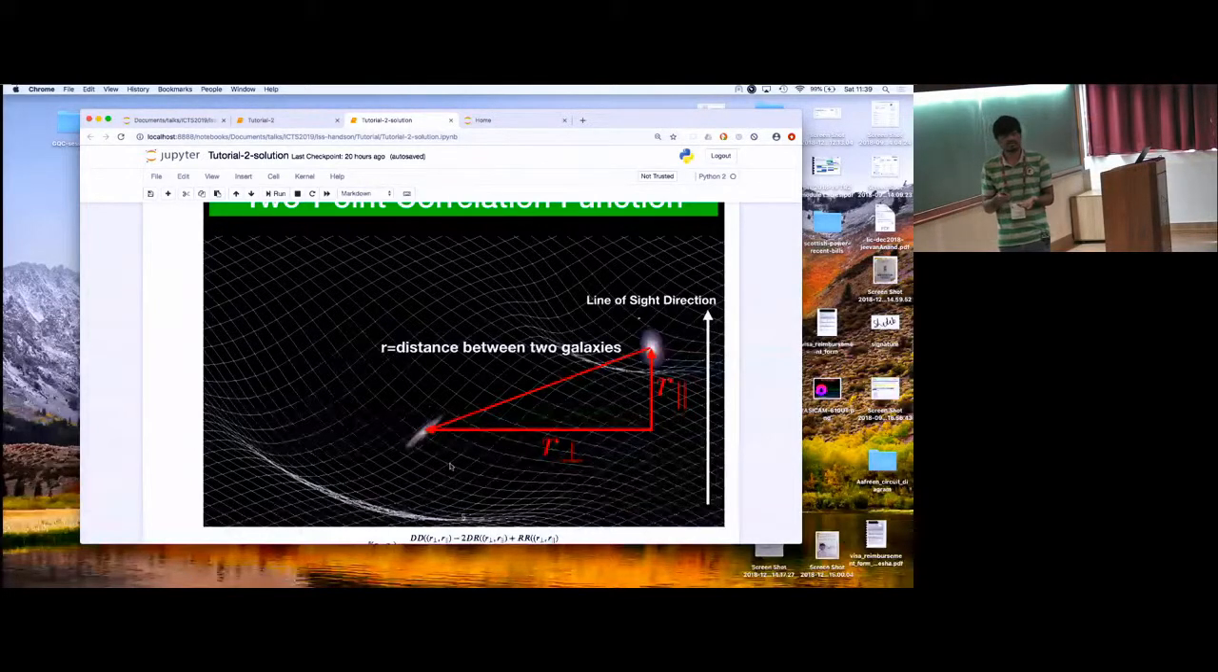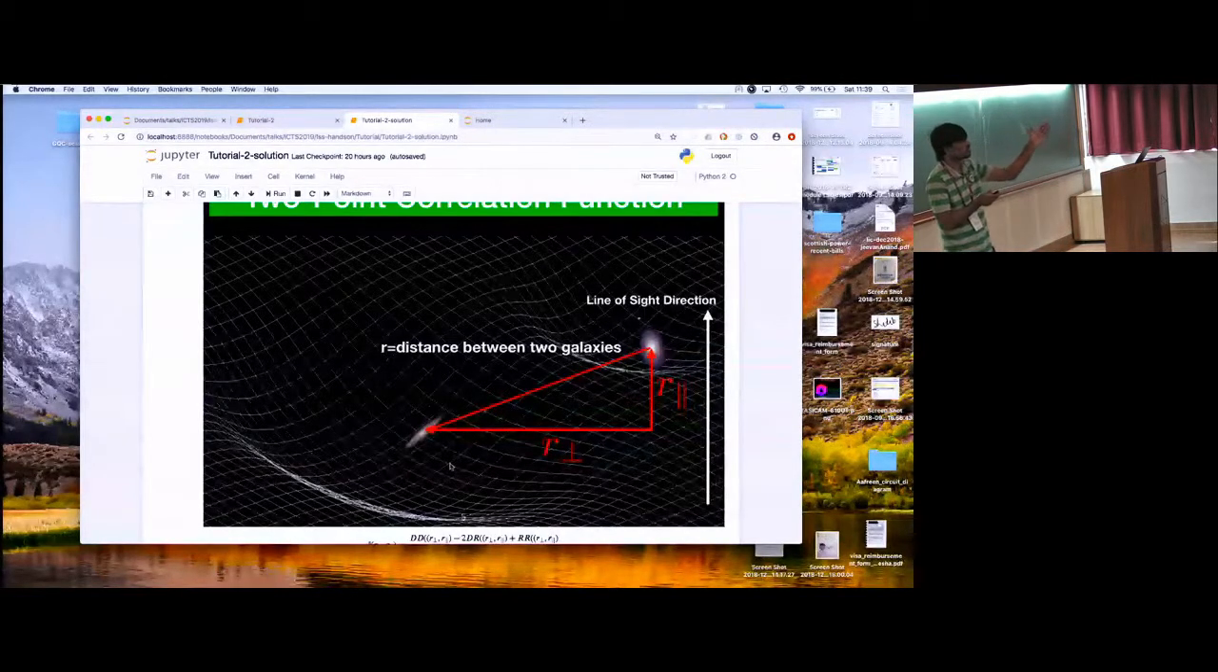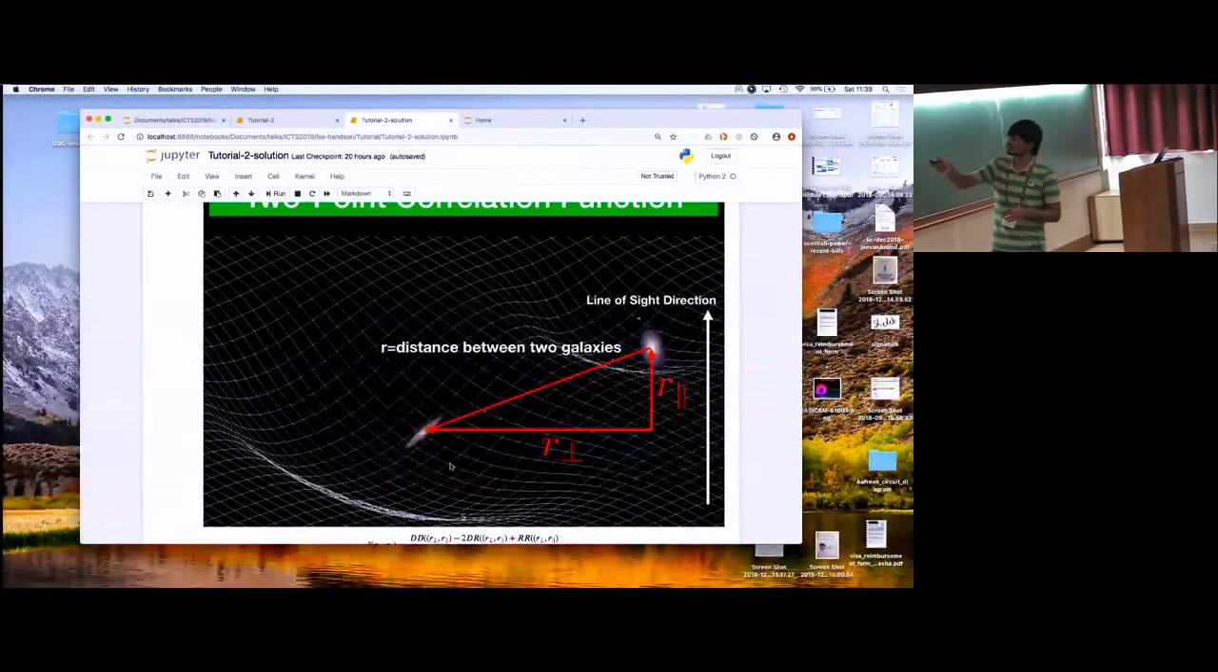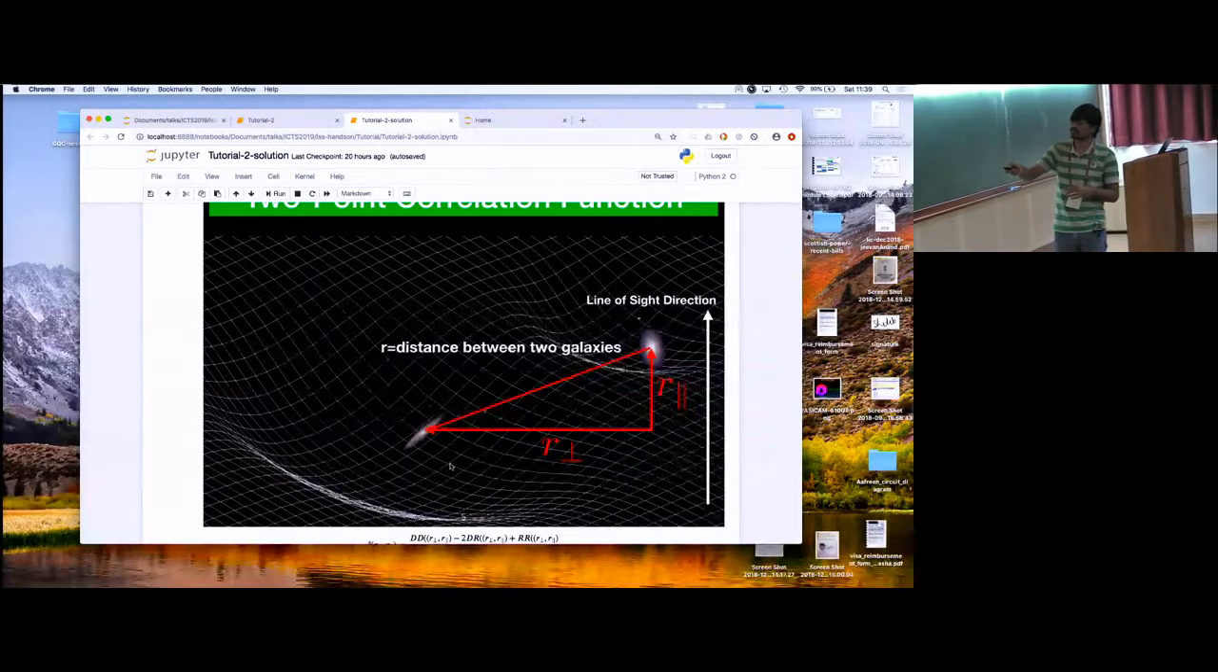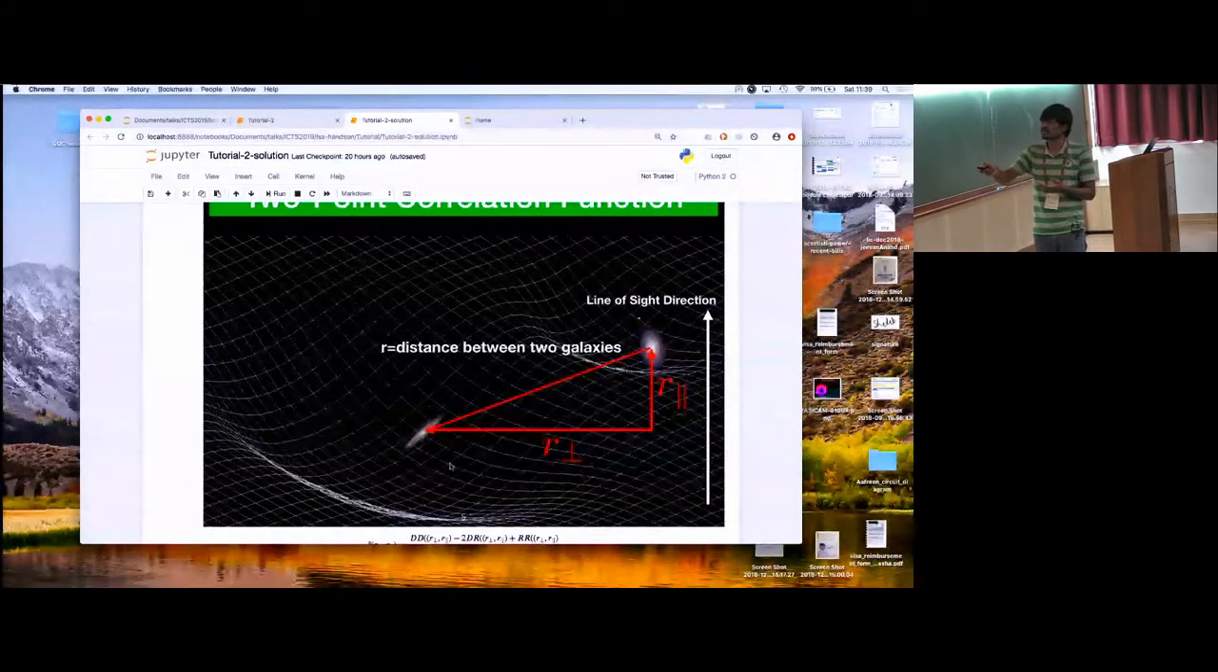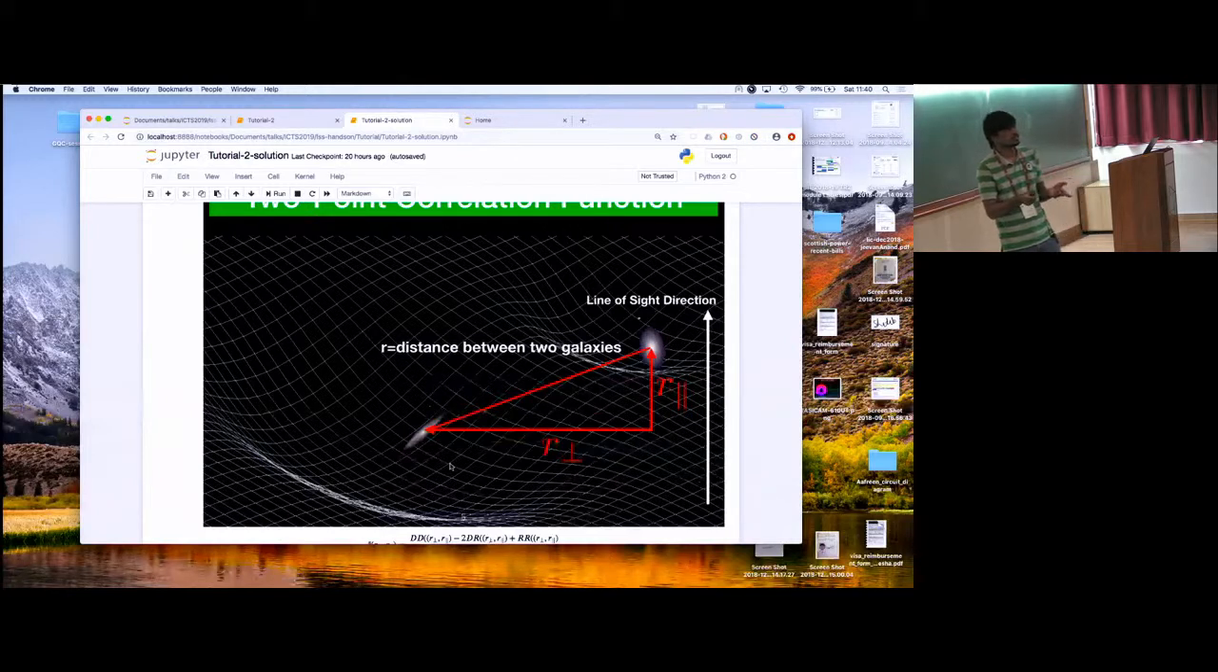So in observation, one of the things you have to worry about is what your line of sight is. Each galaxy you look at can have a different line of sight. In this picture, what I'm showing is this bending of space because of the dark matter halo, which you cannot see, and at the center of that, galaxies are living. I want to count a pair of galaxies, but I want to decompose the distance between these galaxies into 2 parts. One is parallel to the line of sight, one is perpendicular to the line of sight. So I will measure the correlation function now as a function of these 2 distances, parallel to the line of sight and perpendicular to the line of sight.